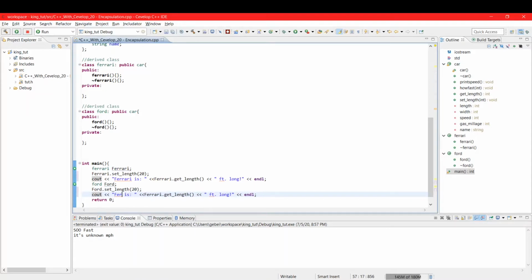And then Ford is 20 feet. Let's just say it's 10 feet. Oh geez, now that I think about it, 200 feet, and let's just put 170. You know, Ford SUV. Or probably a hybrid. Ford is, and then instead of putting Ferrari, let's just put Ford.